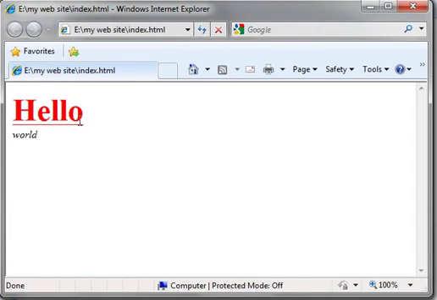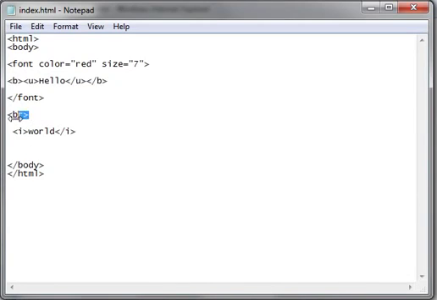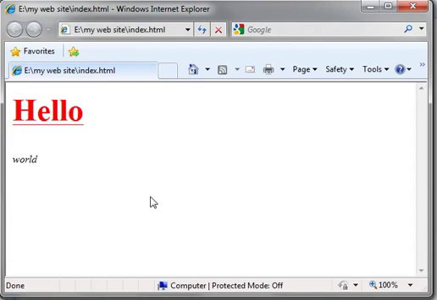There you go. We have hello with all our font processing, a hard return which is not visible, and then the word world italicized. Now you can enter as many of these break commands as you want. It's actually very common to enter a couple of them right in a row just to move the line down further.